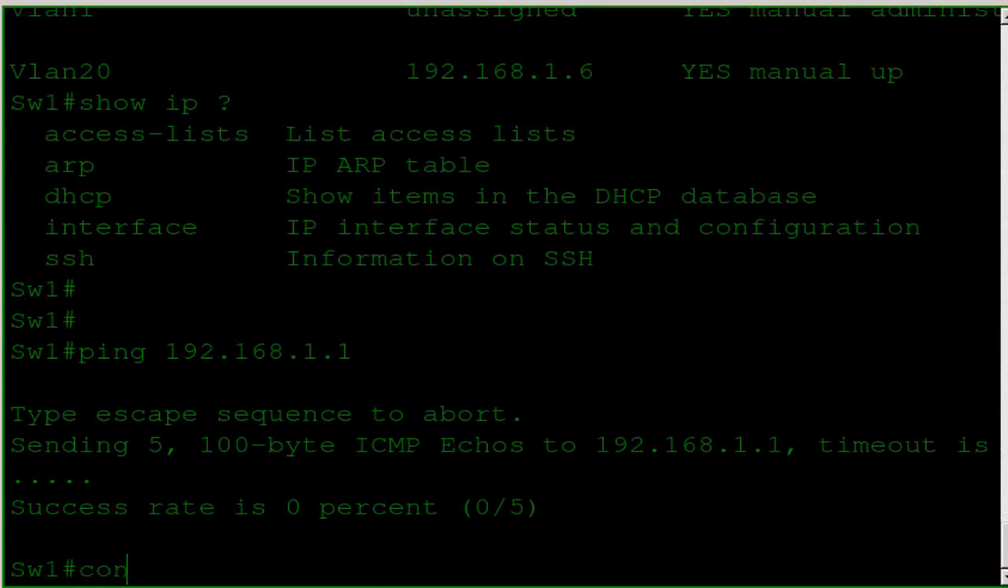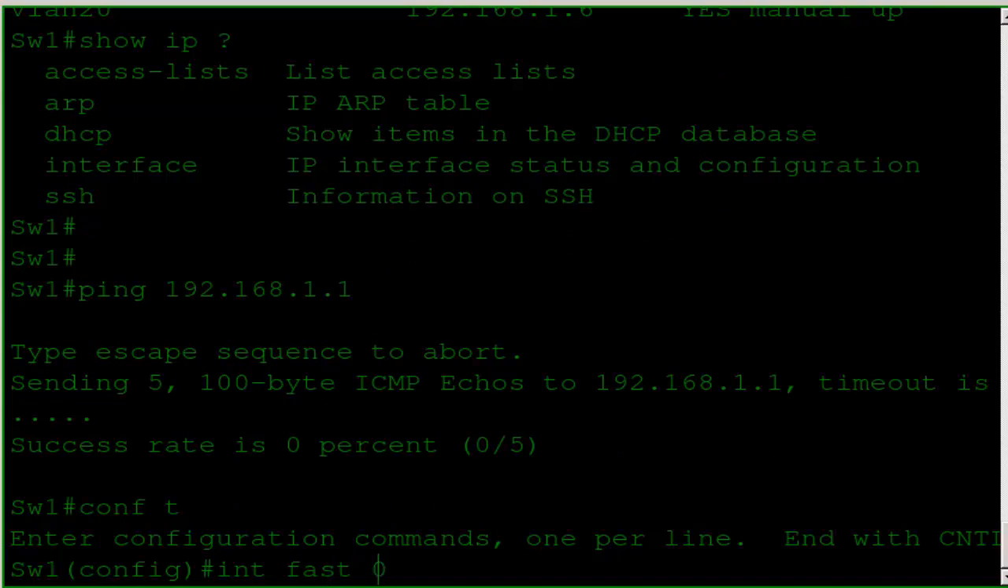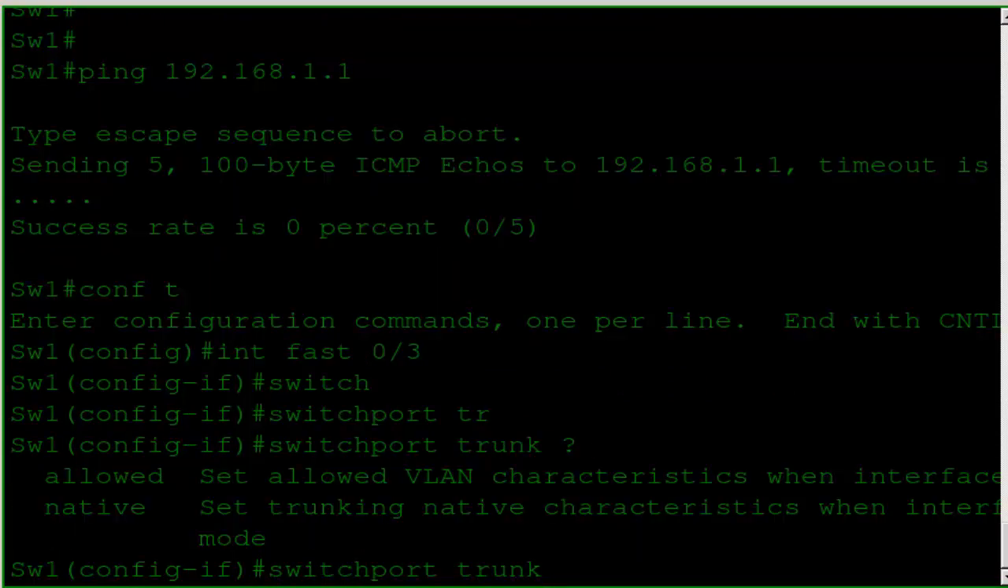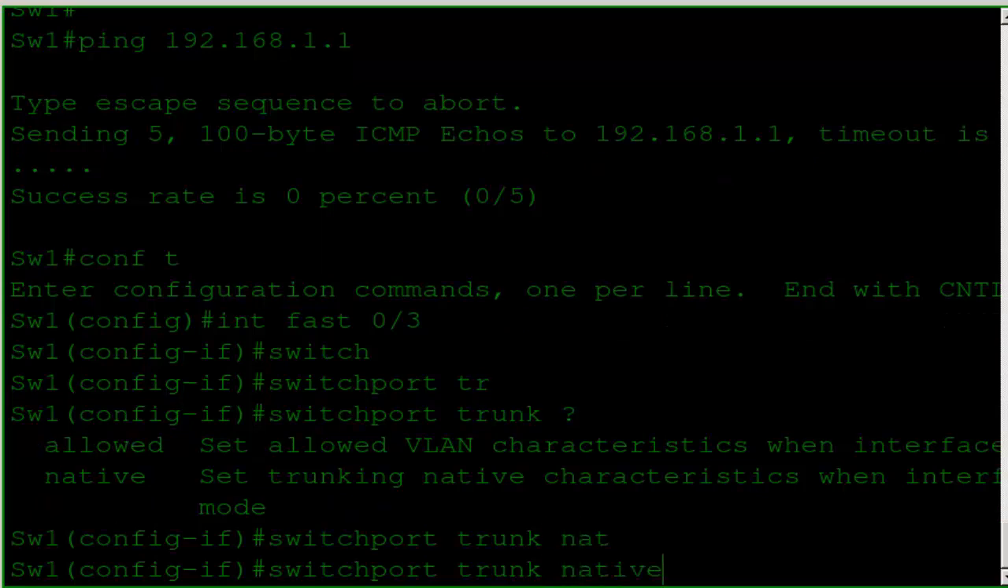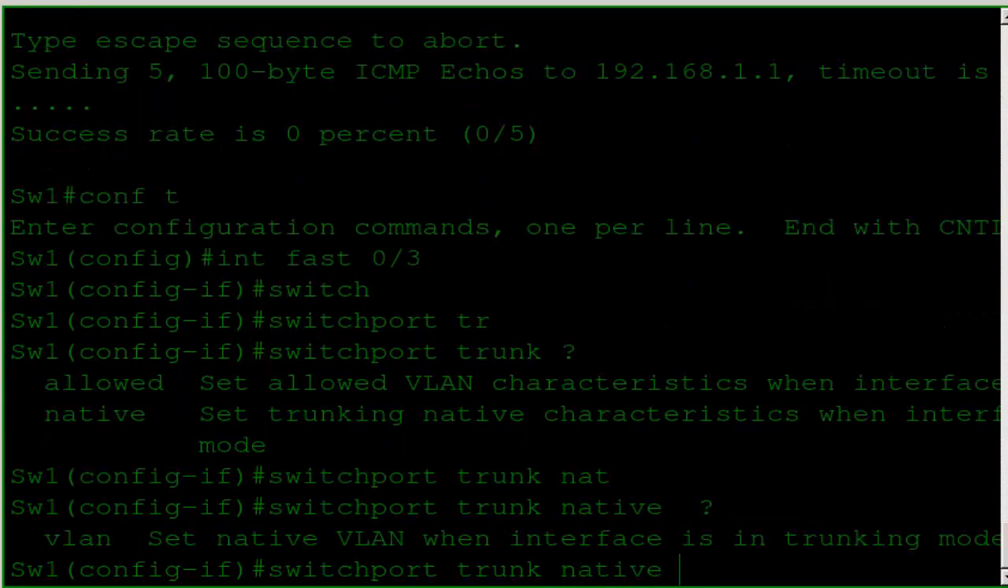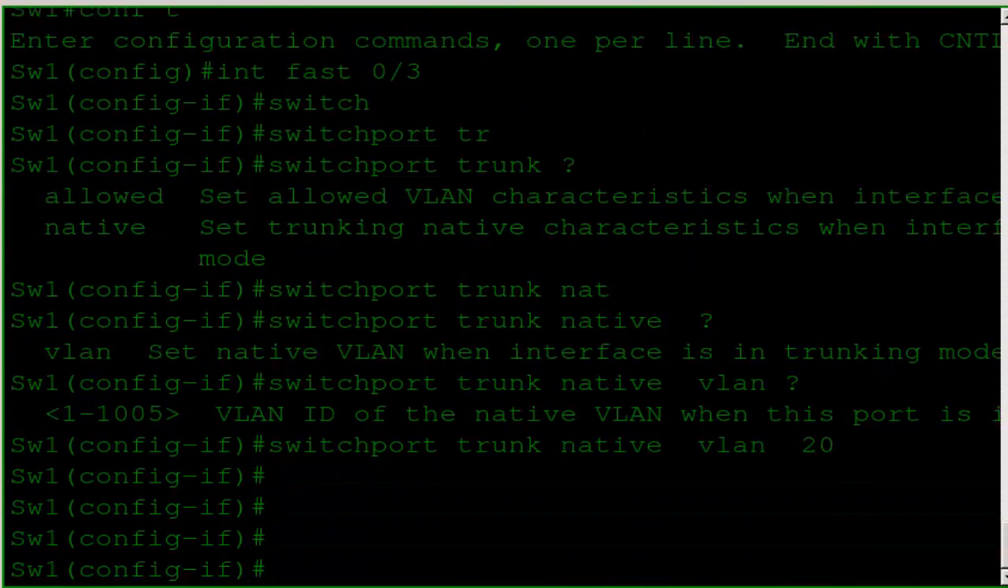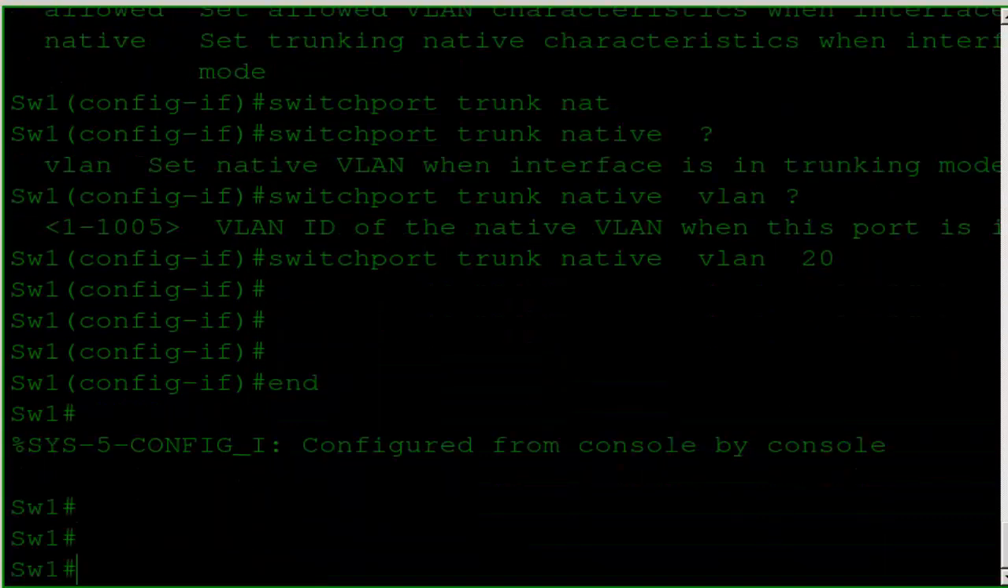So we're going to go to our interface Fast Ethernet 0/3 switchport trunk, and it's the native command we're looking for, native VLAN, and we need to set the native VLAN as 20. Set the ping, and the pings work, so we've proved off the lab.